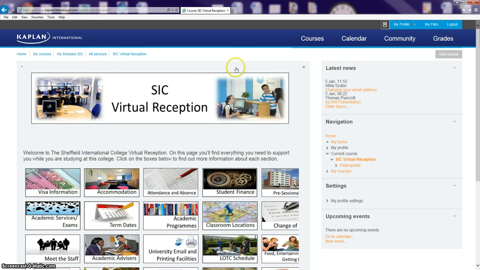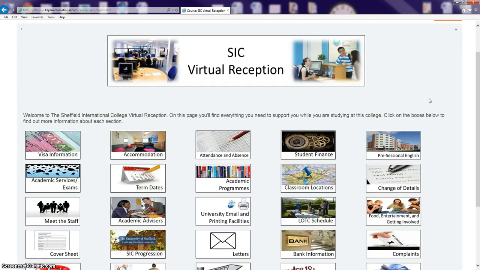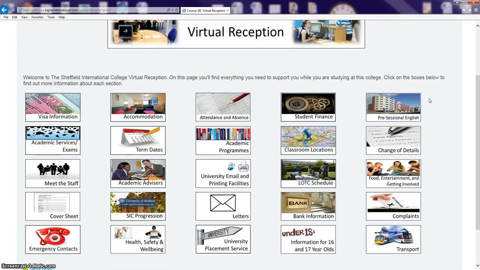You'll notice that there's a section on the left here, but also on the right we have a section that's called the sidebar. Now in the sidebar we have the latest news section, and you can see there's been a message from Attila asking you to change your email address to the Sheffield email address. Once you've looked at the latest news, click on Hide Sidebar. This gives you a better view of the virtual reception.